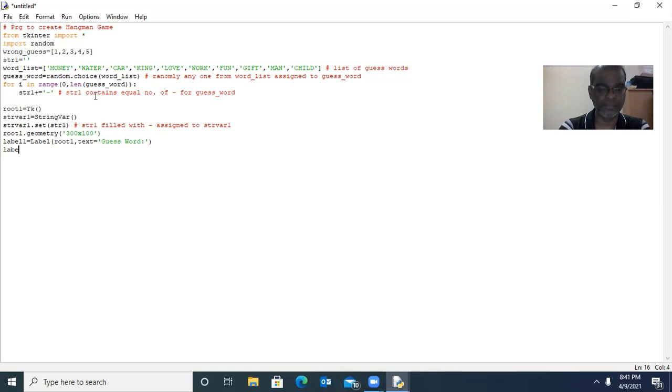Then I have to place label 1 using grid. So we have to mention row as well as column. Row is 0th row, column is 0th column. Good. After that, we need one entry which displays str1, which contains number of hyphens equivalent to the guess word. Entry 1 equal to entry that should be placed also on top level window root 1.